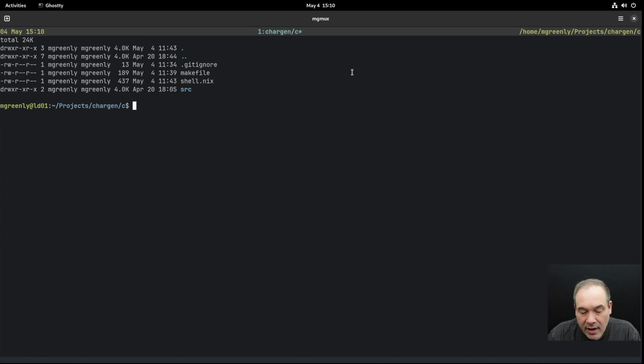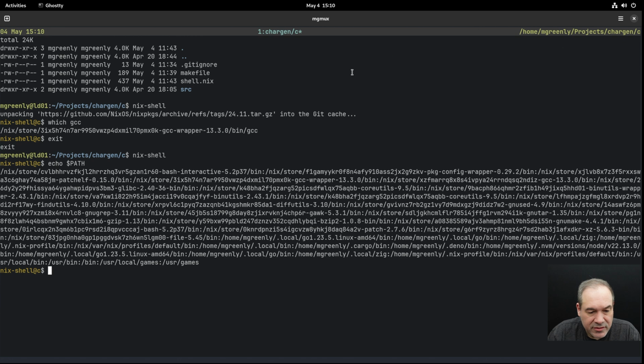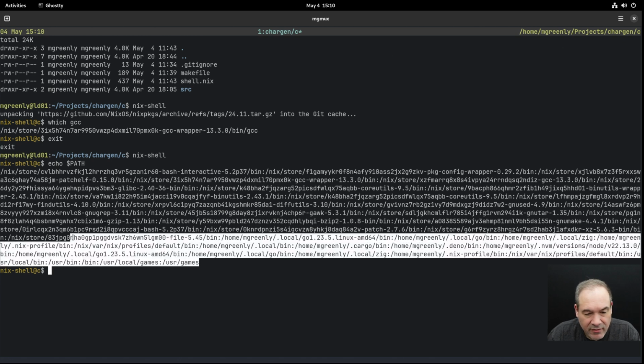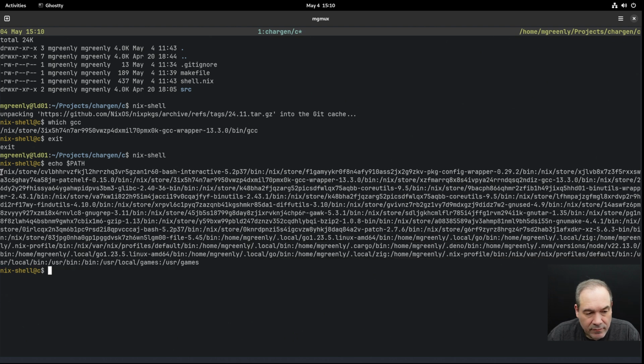I know when it's shell.nix, I can just do nix shell and it will find it. So we know we're in a nix shell. Let's actually do that again. If we look at the path, we're going to see that at the end here we still have our old Debian information, with the nix stuff prefixing it, right?